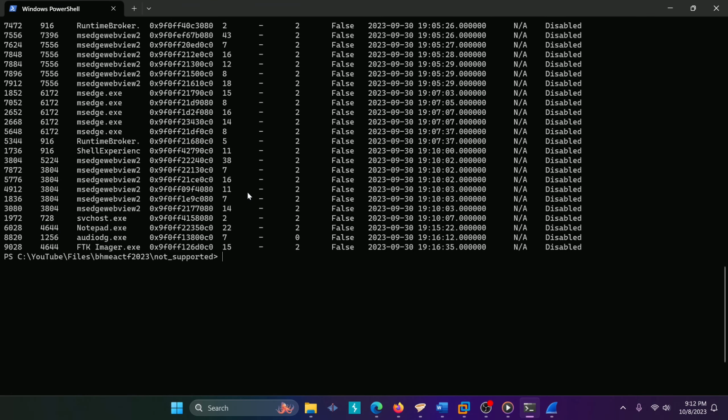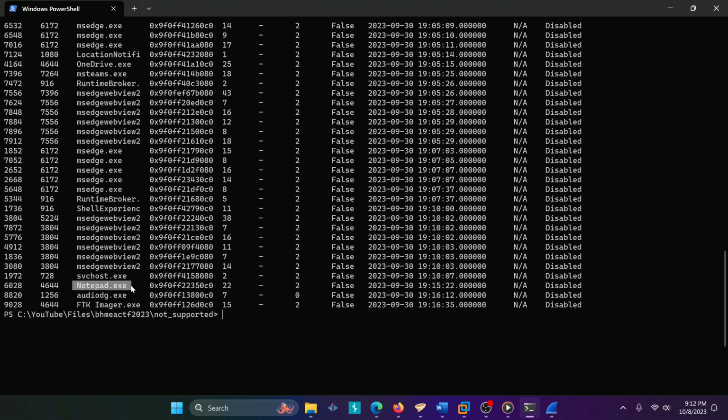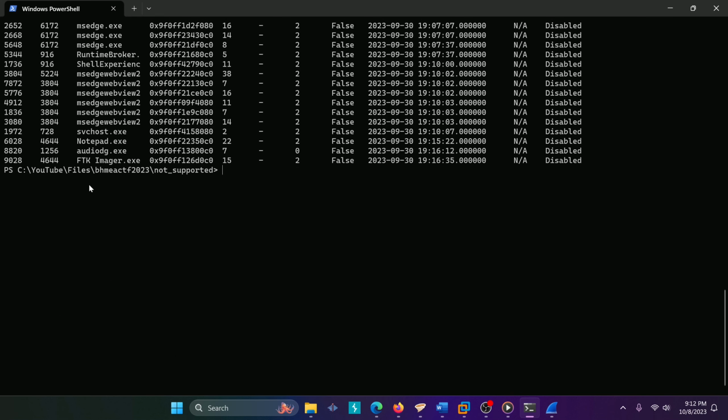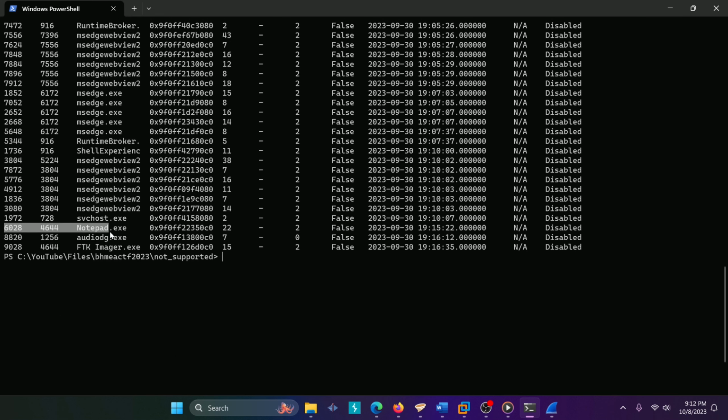Okay, now with that done, we can see that our notepad process is right here. If we look at the headers at the top, we're interested in the PID, not the PPID, because that's the parent process ID. That won't give us what we want. We just want the process ID. And if we look down here, our process ID for notepad is 6028.